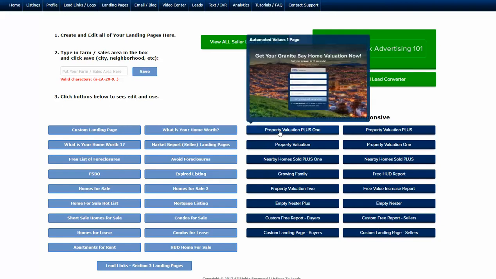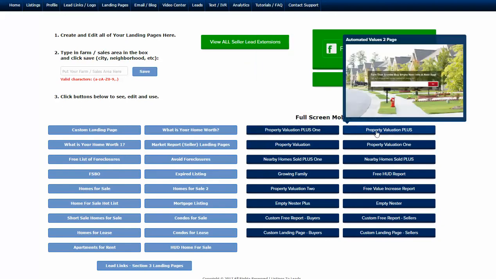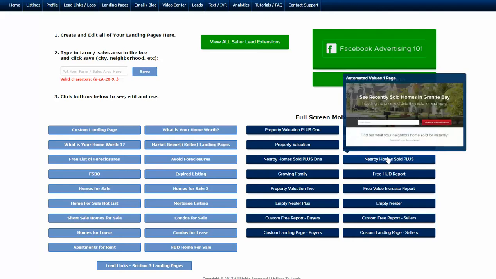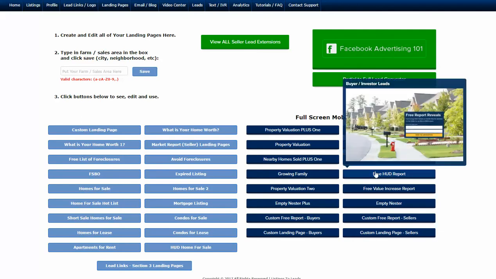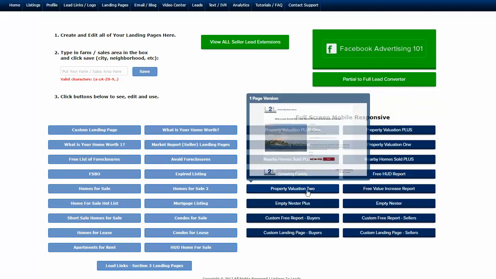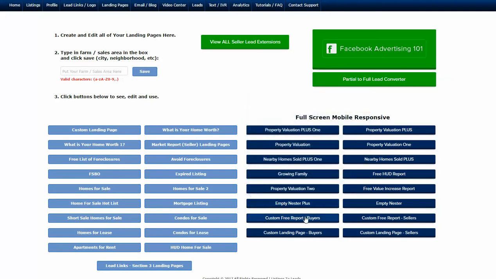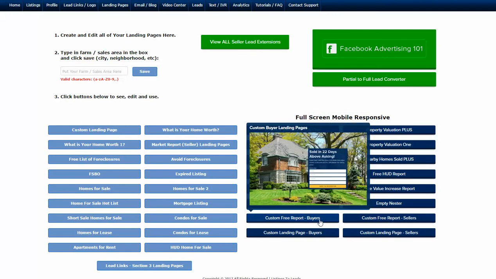Over here, we have Property Valuation 1. Property Valuation Plus is my favorite property valuation tool. Homes sold nearby. Free HUD report. Growing family. Another landing page that works really well for capturing sellers. Empty nesters. If you have a nice report for buyers or for sellers and you want people to give you their contact information before they get it, use this.